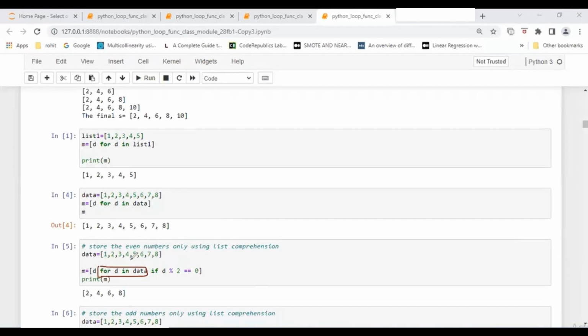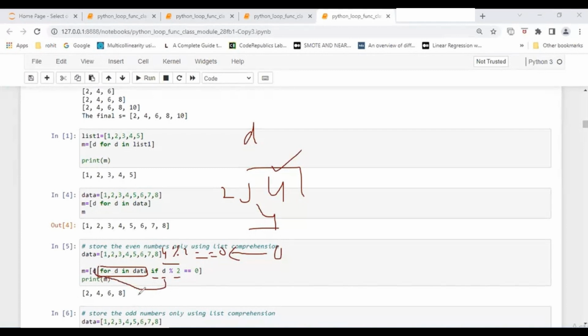If D modulus 2 is equal to 0. The modulus sign will give you the remainder. If you divide by 2, suppose here, let me check it out, 4 modulus 2. So 4 modulus 2 is what? 4 divided by 2, everybody is aware, the remainder is 0. So it is 0. So this particular value 4 from D will be captured here as the even number and will be stored inside the M.